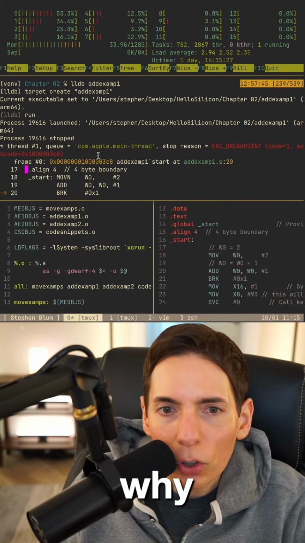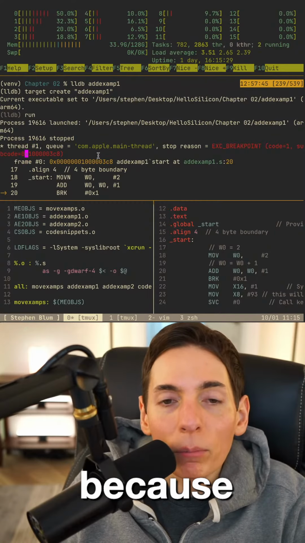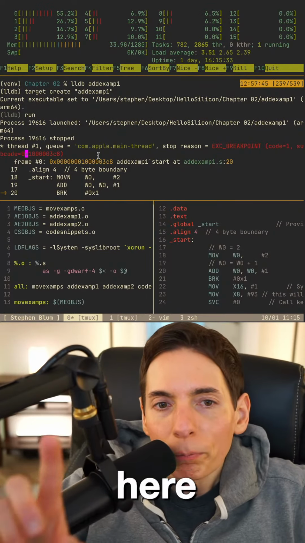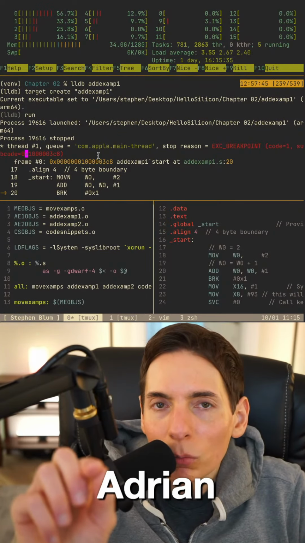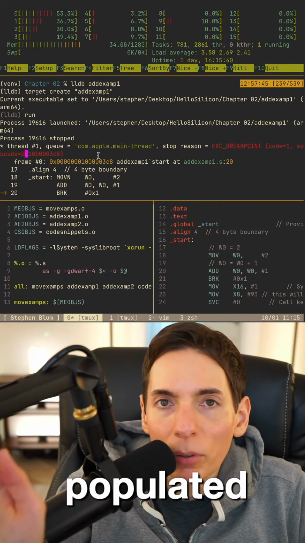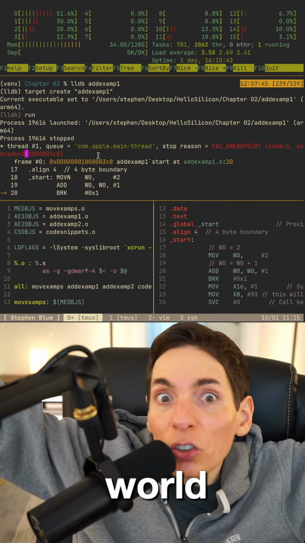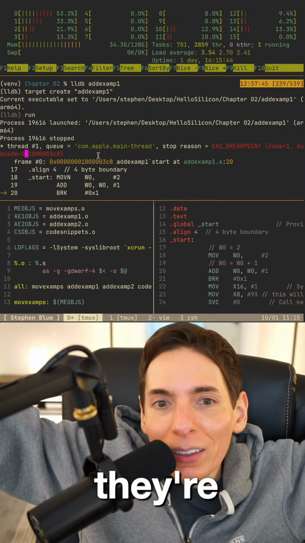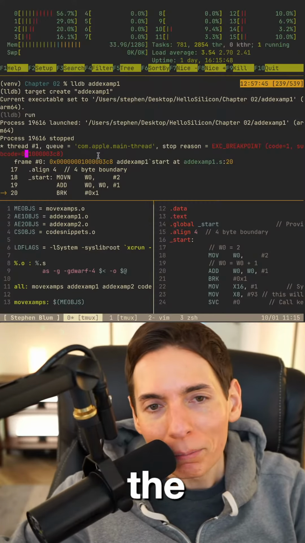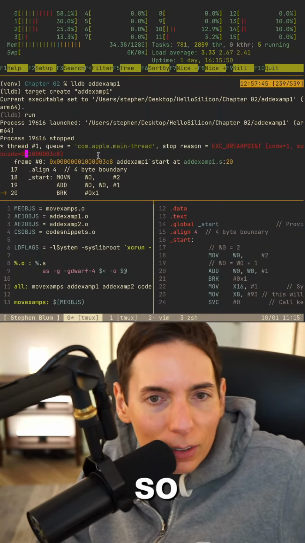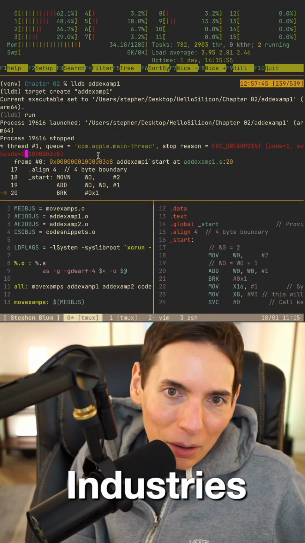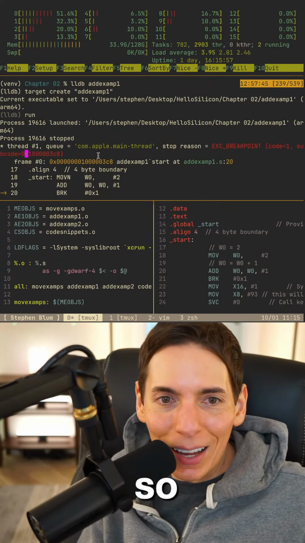Why is CS filled with Indians? Oh, well, I think it's the whole world, right? Here's the deal. It's because India is the most populated country in the world. They're the biggest country. There's more people in India than any other country in the world. So they technically are filling all roles in all industries the most. So that's how you answer that question.